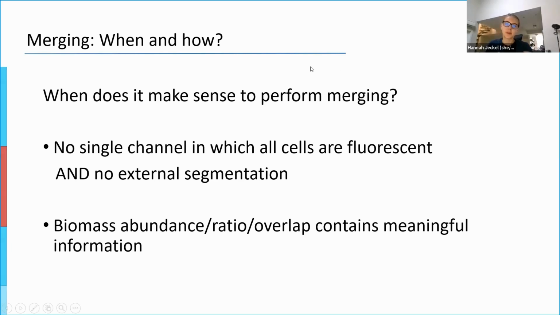But the segmentation is basically combined from several channels. So in my view, there are basically two cases where it makes sense to perform merging. The first one is if you don't have a constitutive reporter. If your data is spread across different channels, and there is not a single channel in which you could segment all of your cells, you need to combine the information of several channels in order to get segmentation of the full biofilm or the full system that you're looking at.